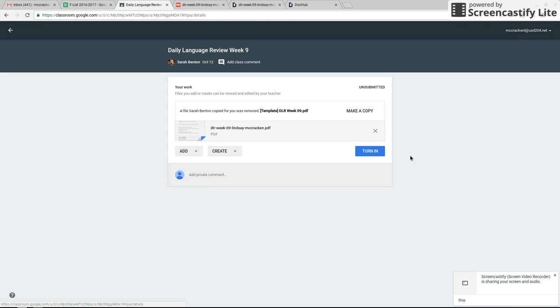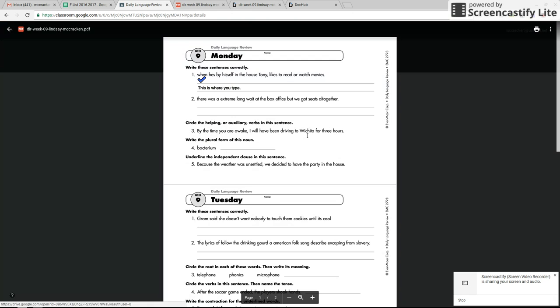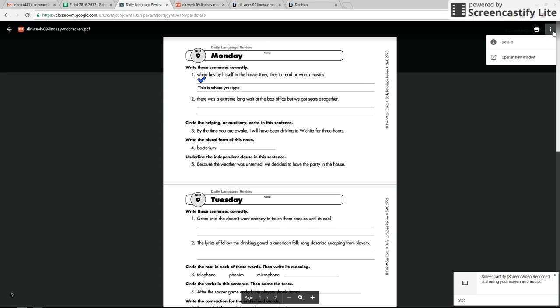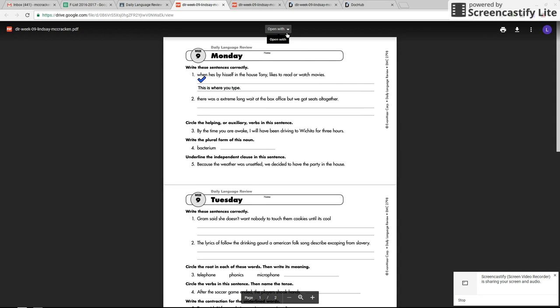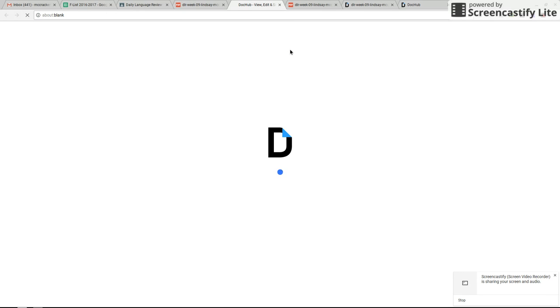You're going to click Open. You're going to open the assignment right here, and then your assignment will pop up. On the top right-hand corner, you will see 3 dots. You want to click those and then select Open in New Window. Once it loads, there's a section in the middle and it will say Open With, and you want to choose DocHub.